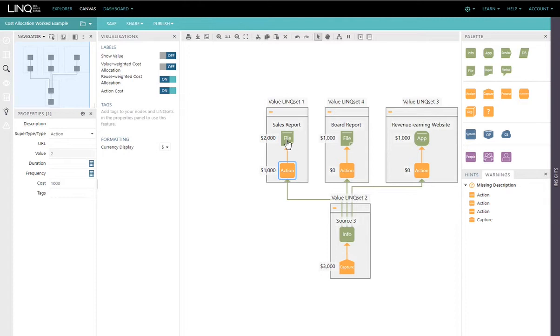Those of you who've been using LINQ for some time will recall that we allow you to value different outputs. So it's fairly obvious that a revenue earning website is far more important than a board report, which is more important than a sales report. So by showing value in the visualization panel, you can see that we've assigned a business value index of 10 out of 10 because that is critical to the business, 8 out of 10 because that's required from a regulatory perspective, and 2 out of 10 for a sales report. And you'll see that LINQ adds those values down here to make 20.